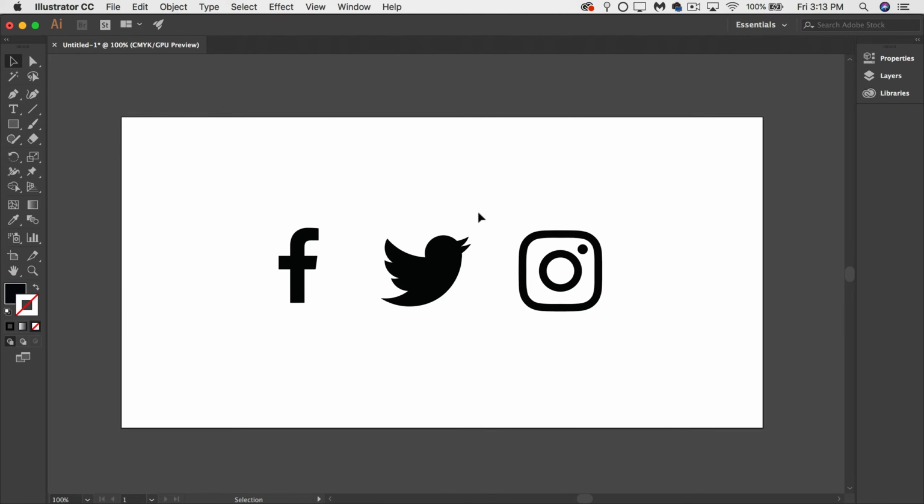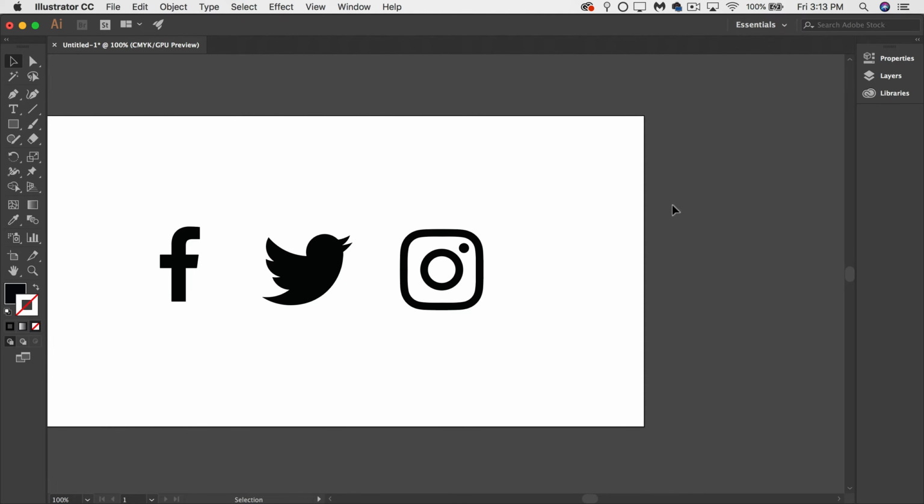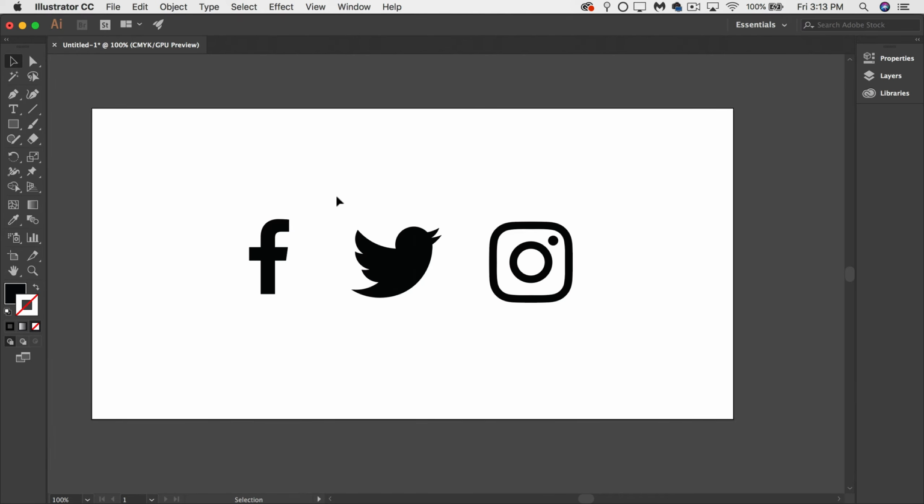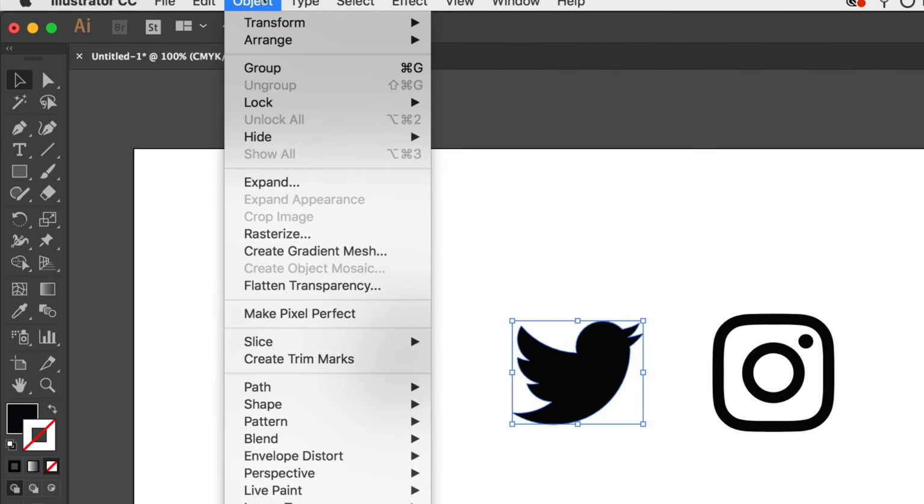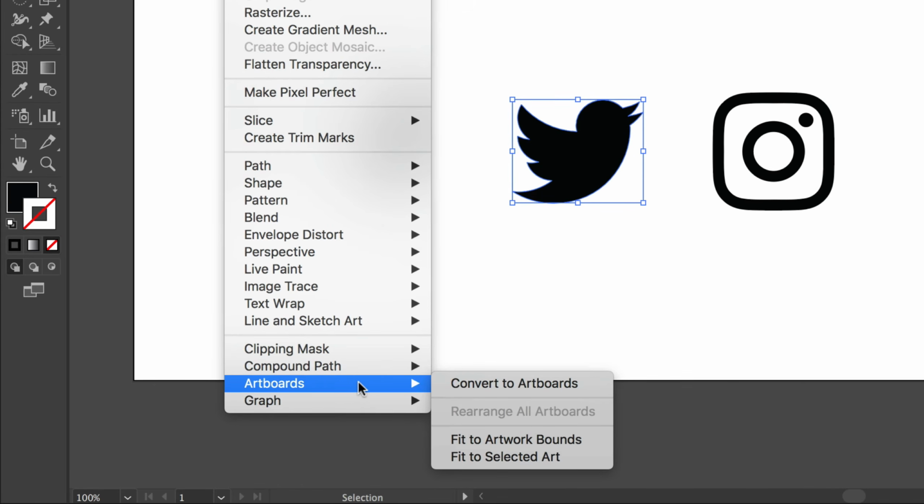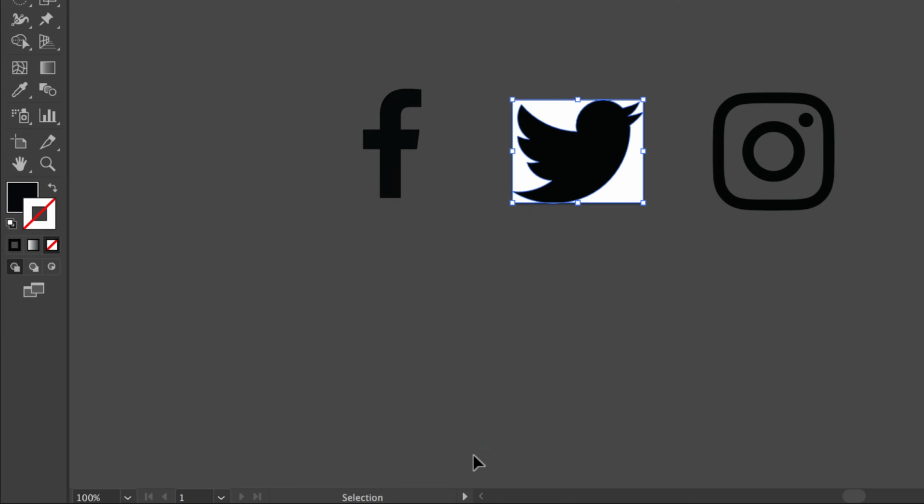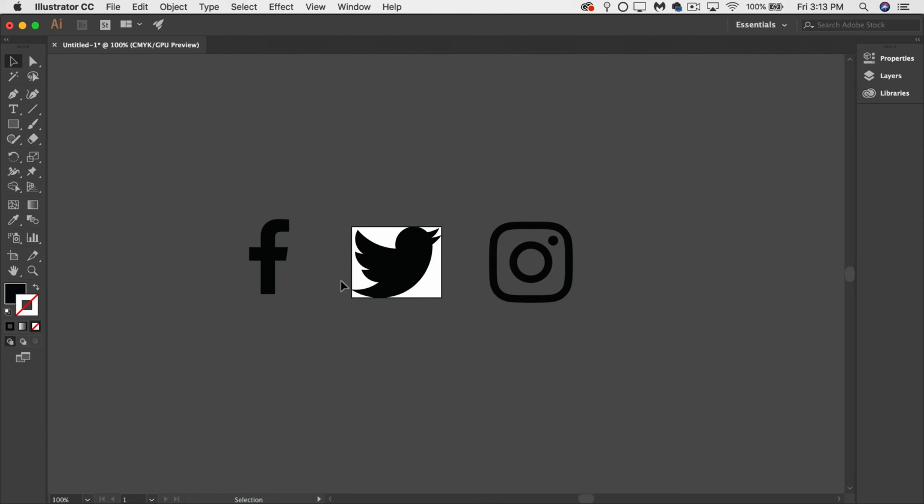you're exporting. Now, sometimes you may make a separate artboard, or you may spend some time trying to scale down your artboard around the graphic or graphics that you want to export, but it's actually super easy. If you were to select the graphic or graphics you want to export and then go up to Object, down to Artboards, and then over to Fit to Selected Art, it will do everything for you. So it will make it pixel perfect around the items that you actually selected.